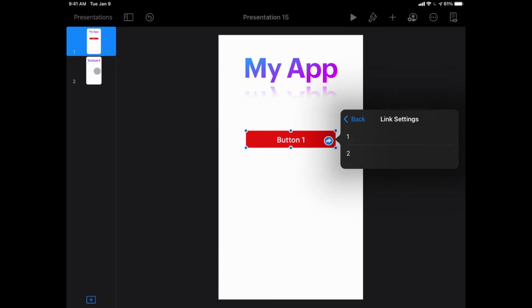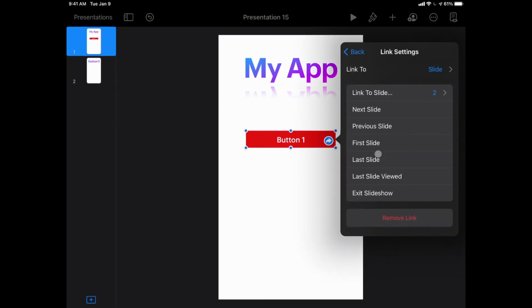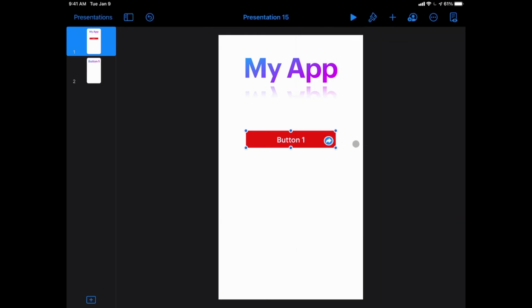So I have to make the slide first. It won't let me link it to a slide that I haven't made yet. So as long as I've made the button 1 slide first, I can say, hey, when you click button 1, I want it to go to slide number 2. See the number 2 here? So I want it to go to slide 2 just like that, and then simply click off of it, and now that is linked. And you can tell it's linked because it's got this little arrow in the corner of that button.